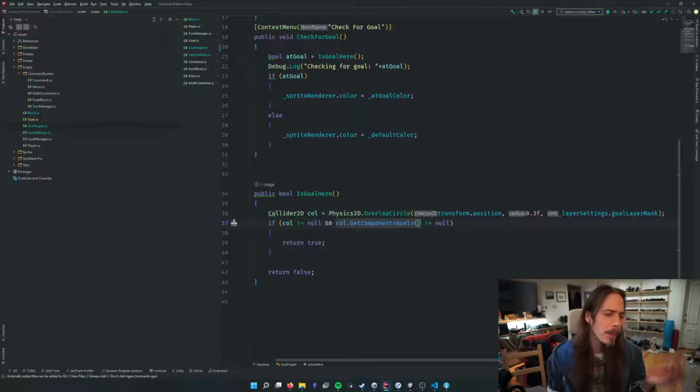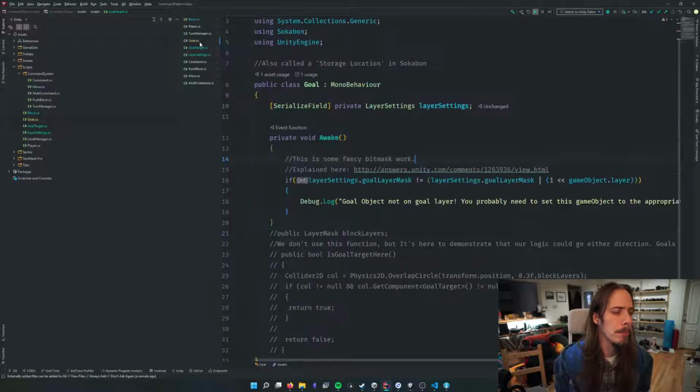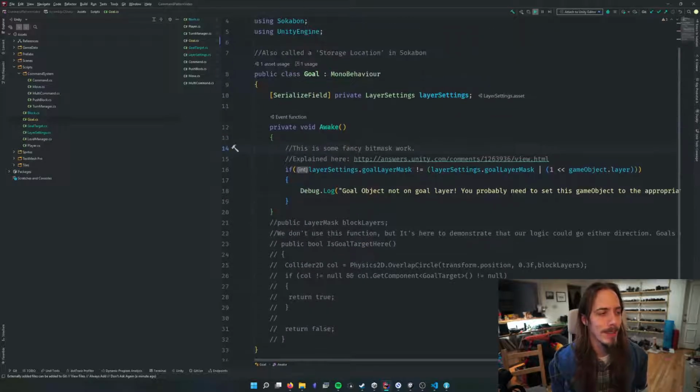maybe we don't need that. Maybe we can just have an empty game object, but maybe we want that goal component to do something in the future, like light up, or who knows. It's good to have there just for future proofing ourselves. This script does nothing. It has a little debug error message if you don't have the layer set up correctly. That's all it is.